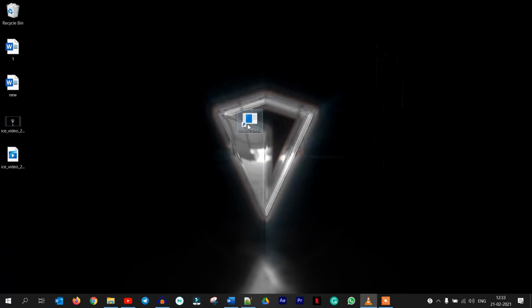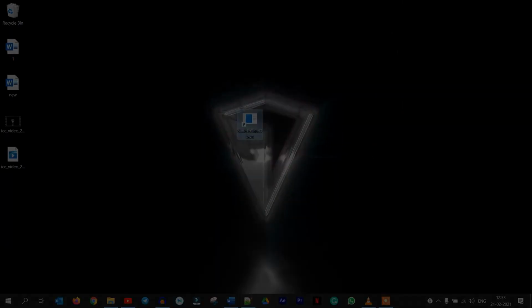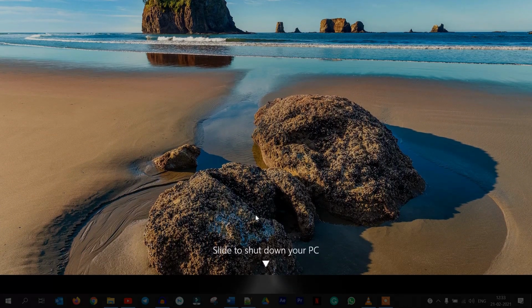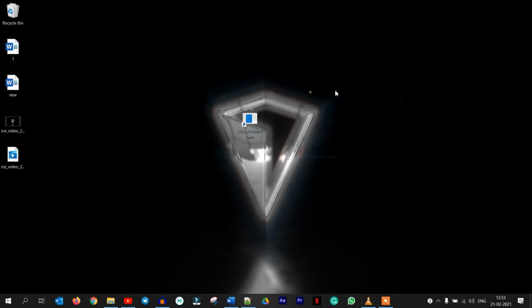And here is a shortcut. Now when you double click on it, just drag the bar all the way down to the bottom of the screen to power off your computer. I won't be doing this now as still more shortcuts are pending to showcase.